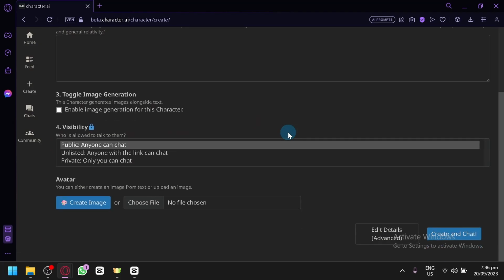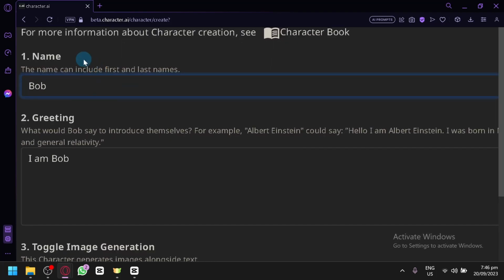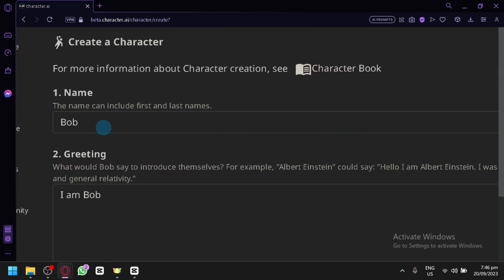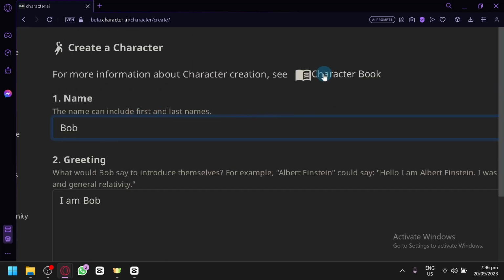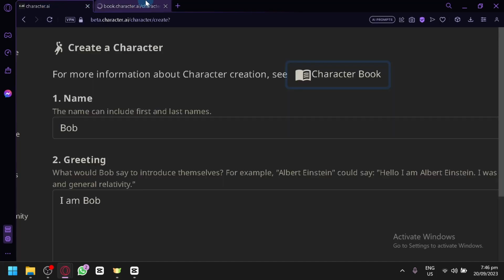Now, right now, these are just basic settings, basic information that you could add or create for your character. So let's start right away. You have here as number one, you have Bob. So we can enter Bob as our name for our character, but this is where you're going to put in the name of your AI. You could use any name that you want, but for me, I'm going to choose Bob as the name of my character.